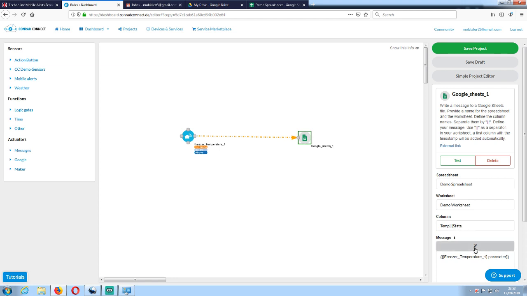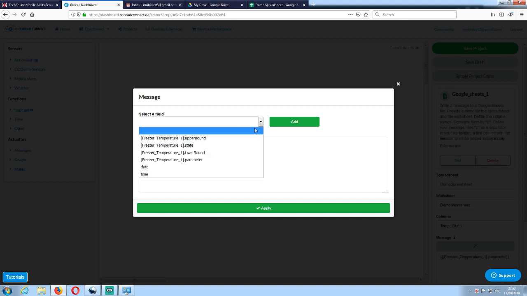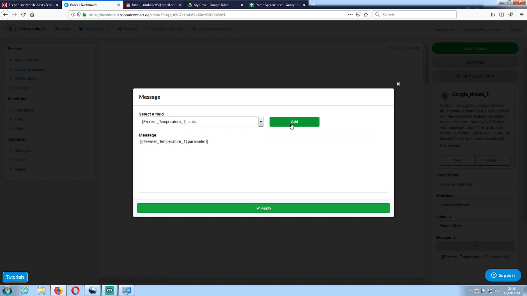So I'm going to click down here. I'm going to go up to select a field, and I'm going to collect the state field from a freezer temperature sensor, and I'm going to add that to the project.